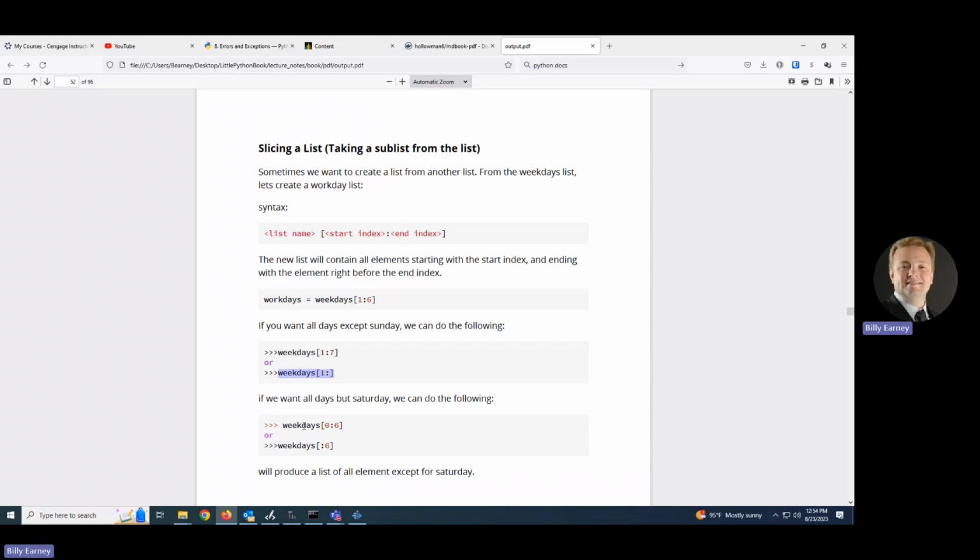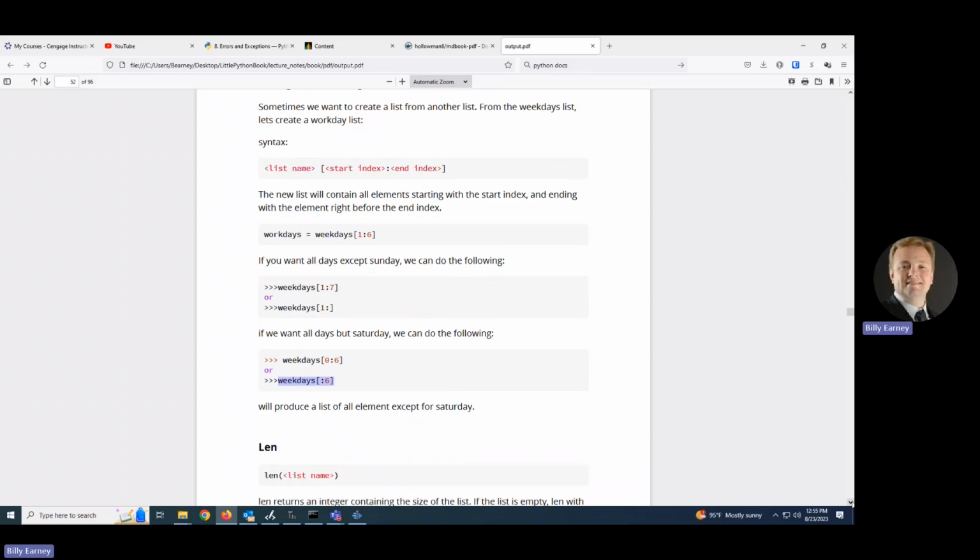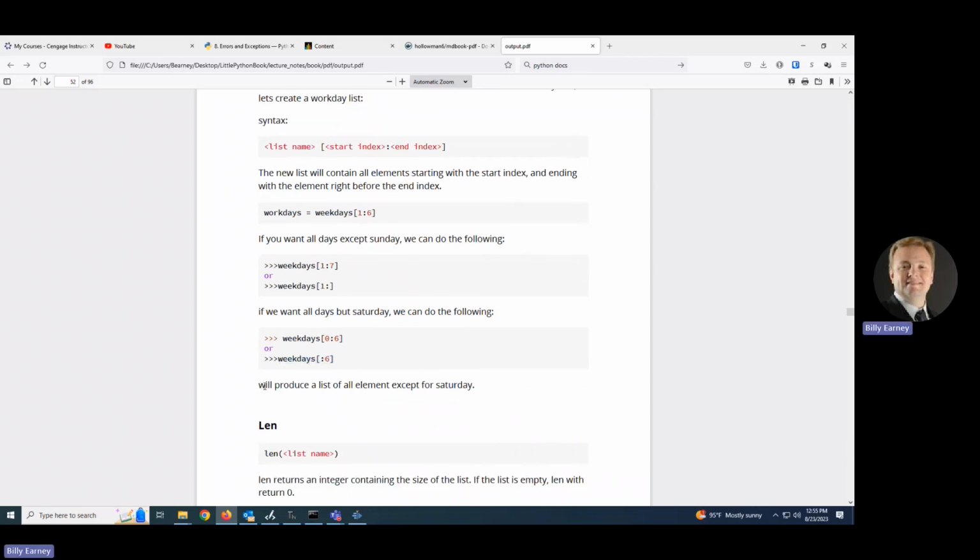If we want all days but Saturday, we could do 0 to 6, include all the days except for Saturday. I'll leave this as an exercise for you. Or if you know that you want to get all of the elements of the list up to a certain element, you can write it like this. And so it's going to start at the beginning of the list of weekdays and grab all those elements up to, but not including that last element, the 6th element. So I'll leave that as an exercise for you to do.